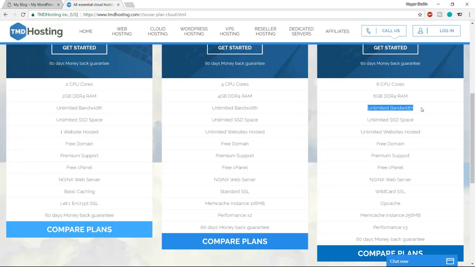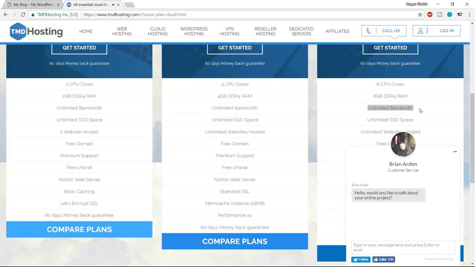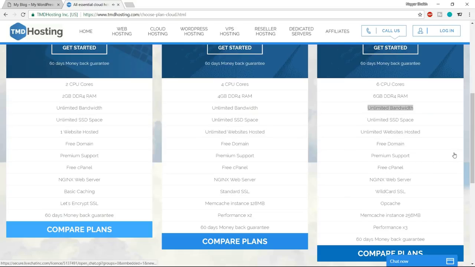This is also a very important feature. Now bandwidth is the amount of data transferred through your website. Okay, so unlimited bandwidth means that you can upload and download unlimited amount of data from your website. So this is also a very important feature.